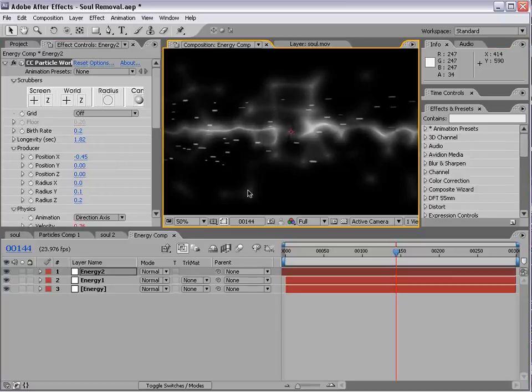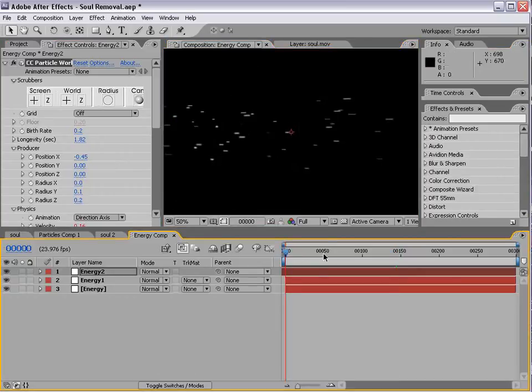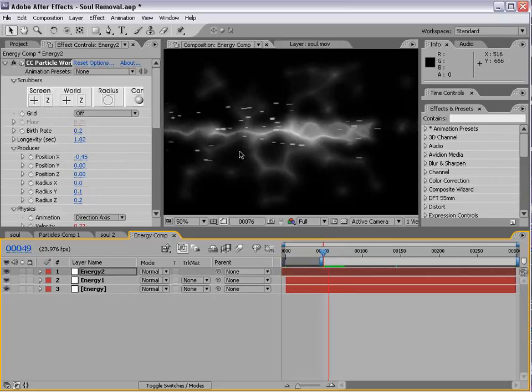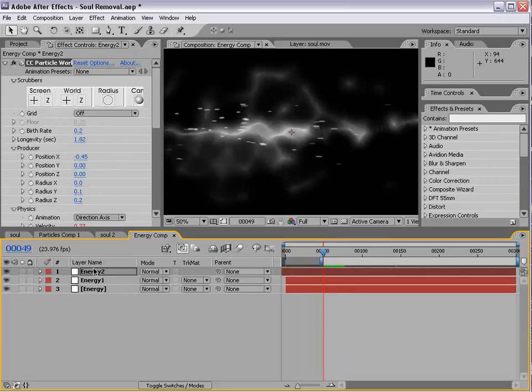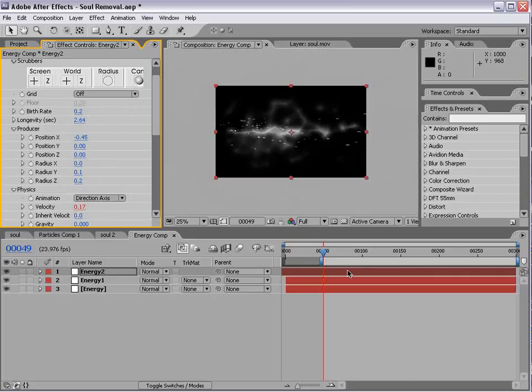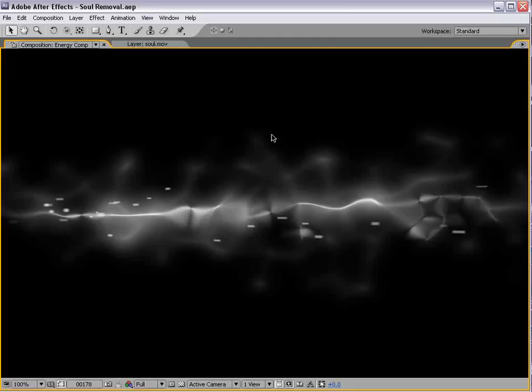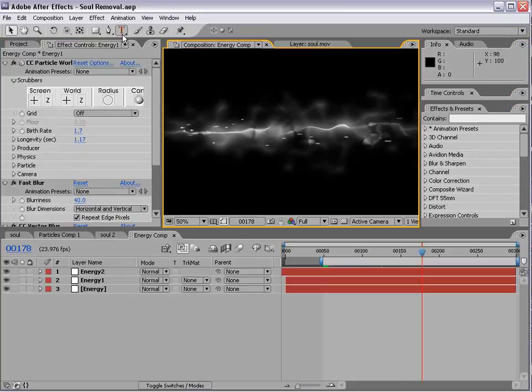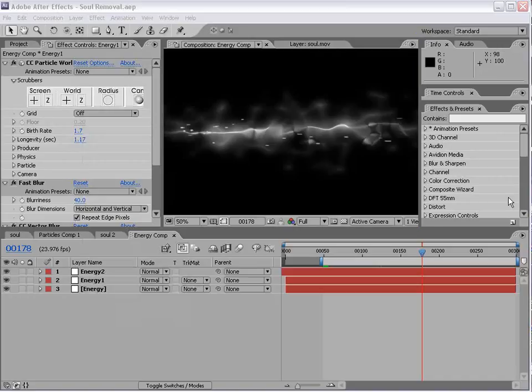And you can turn the motion blur off also if you want to make it a little more subtle. Okay, that looks pretty good, but our small particles are going a little quick. So we'll slow it down even more by turning the velocity down. And we'll increase the longevity again so that they fill the screen across. Okay, now that we have the energy stream done, we're going to go ahead and add a black solid to the background.